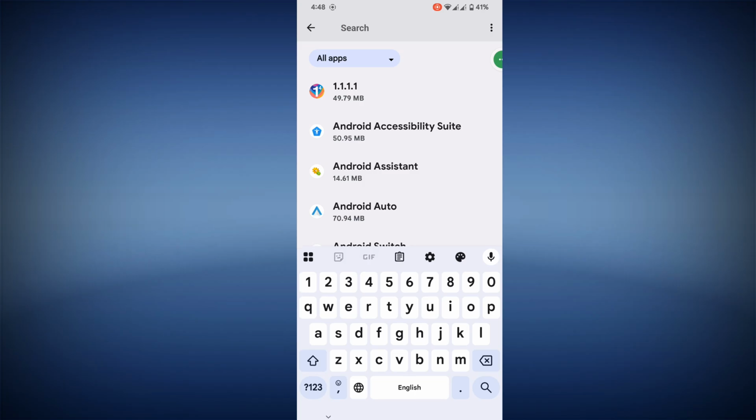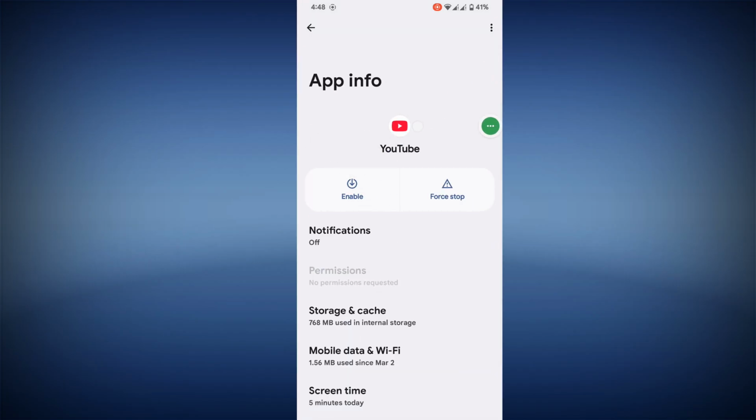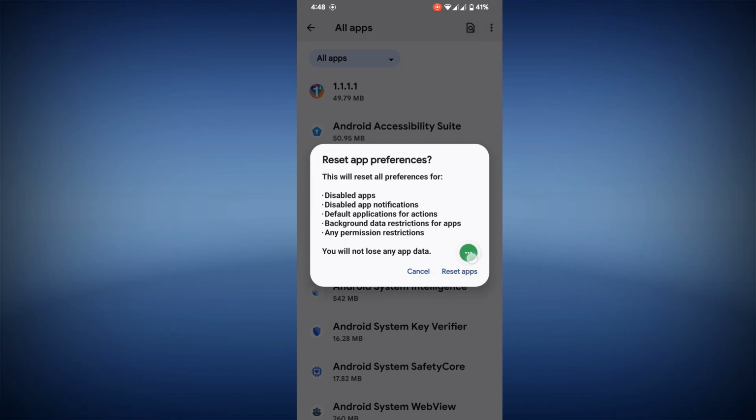Now search for YouTube app, click on YouTube, enable YouTube if you disabled it, then click on three dots. Now click on reset app preference. Now click on reset apps.